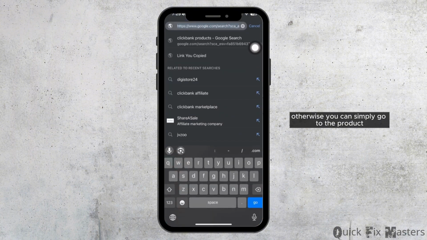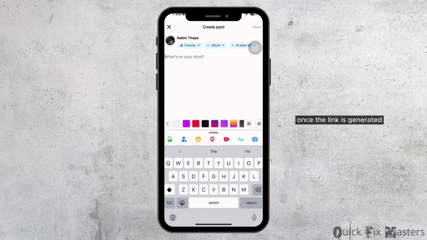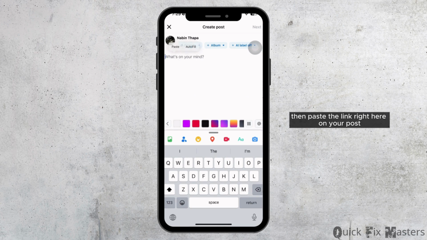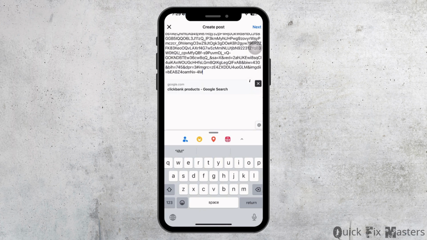Otherwise, you can simply go to the product and generate a link through a link generator on Google. Once the link is generated, then paste the link right here on your post. Now this is just an example that I'm doing on this screen. You can use a link generator on Google. Then simply create your post on Google or Insta and promote the product.